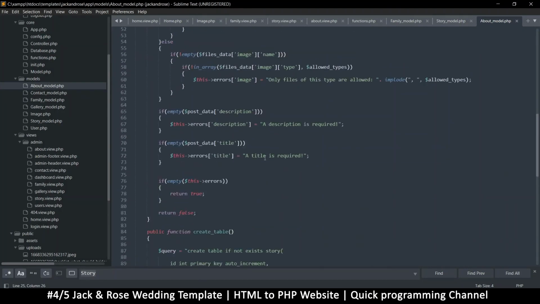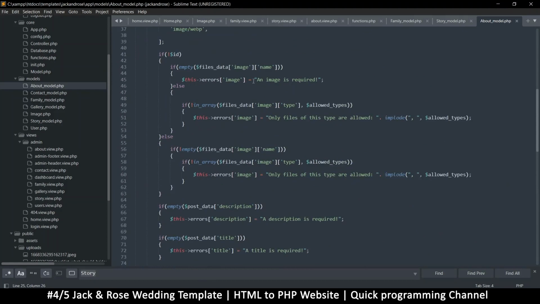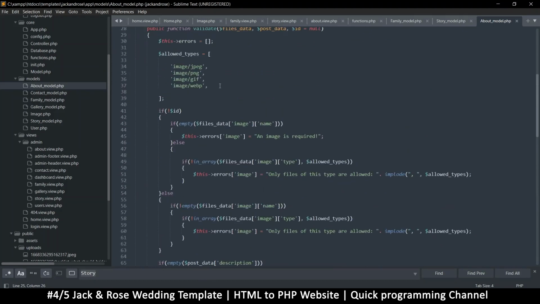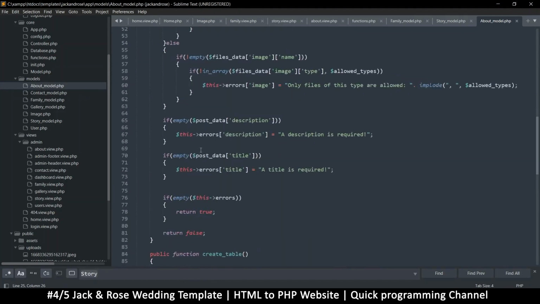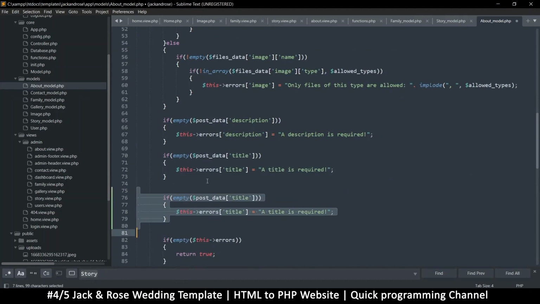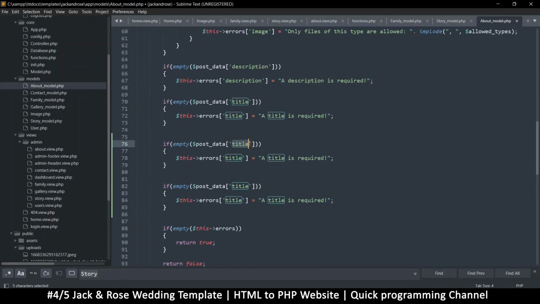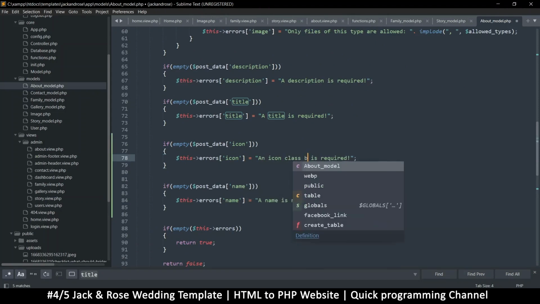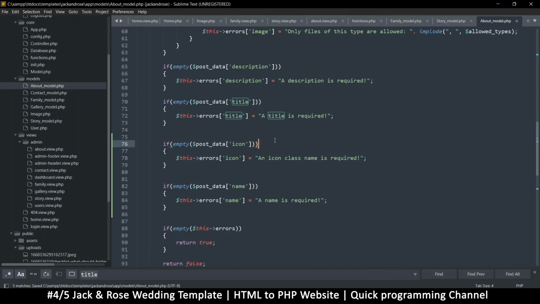Everything good. Only that, where is this? In the validation here, since we have title and name, let's put those as well. You can put icon as well, that's up to you. Let's put icon, let's put name as well. Just make sure the error messages read correctly. So say an icon class name is required. Okay, good.